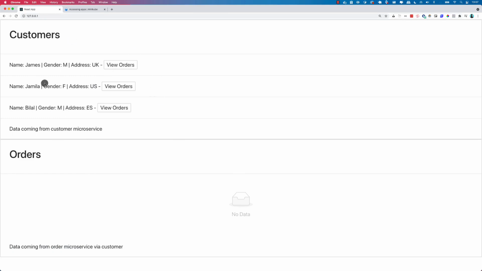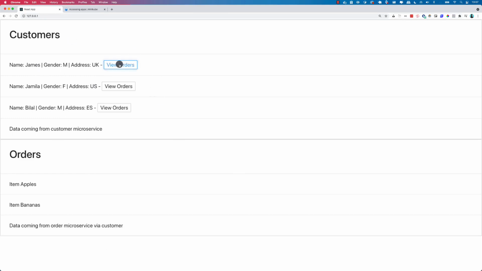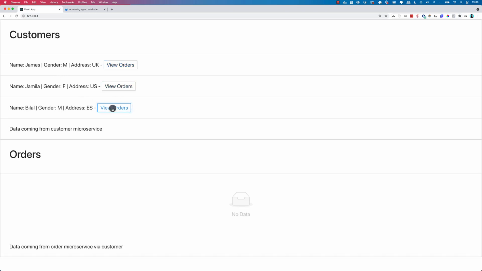and this is a front-end application written in React. Here I can view orders, so this is talking to the order microservice. The front end talks to the customer microservice, and then the customer microservice talks to the order microservice using an internal cluster IP. So have a look. You can see that all of this is working.